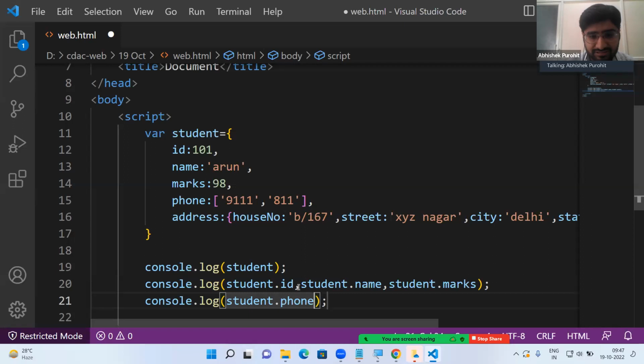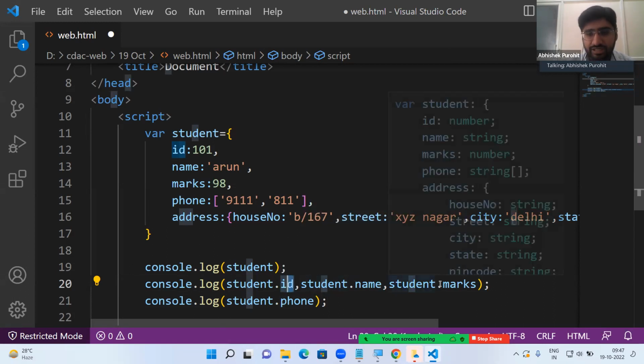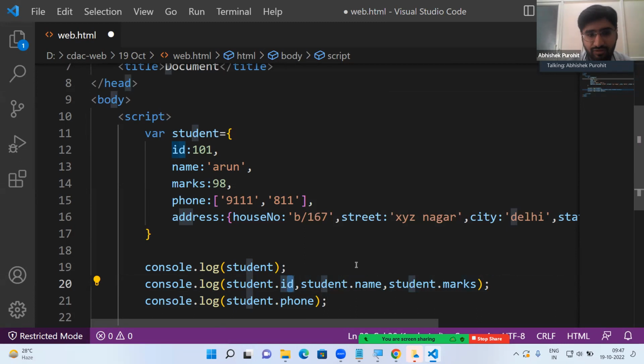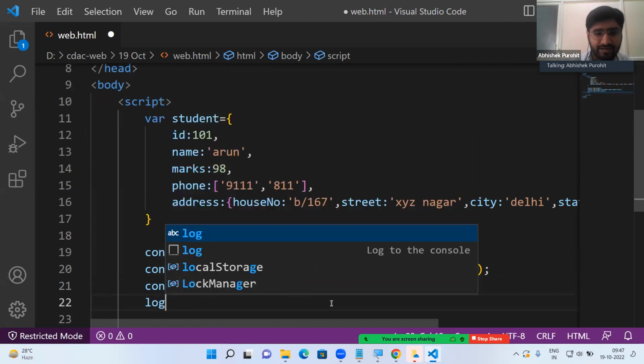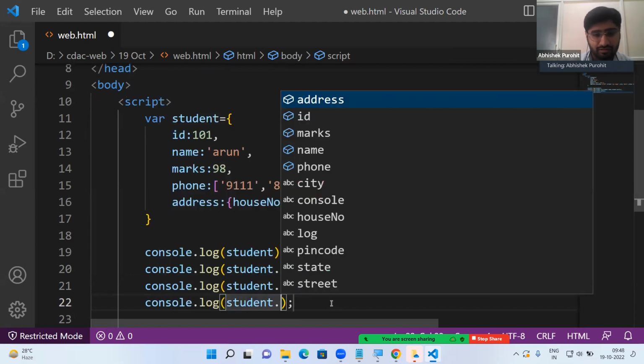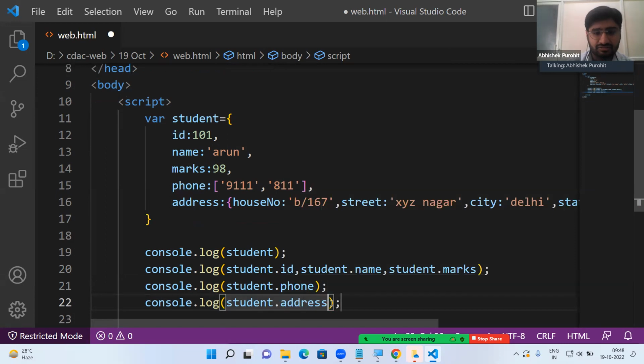So this student.id will give you an integer, this means a number. student.name will give you a string value. Then again student.marks will give you a number. But if you are writing student.phone, then this is going to give an array. And in the same way, if I write student.address, we will get a JSON object itself.